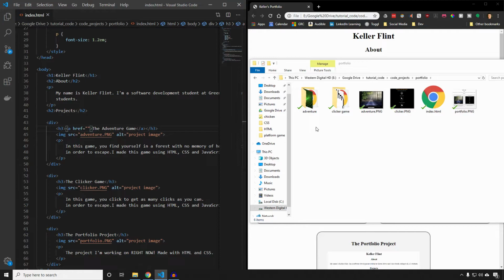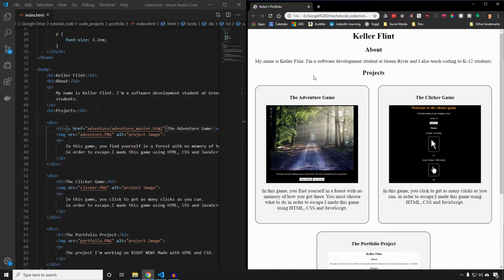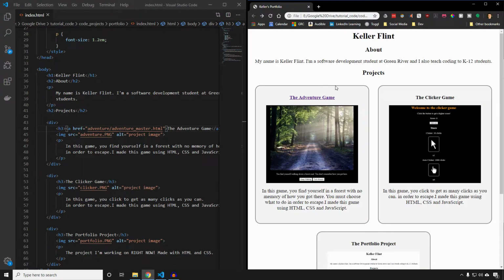So for the adventure game, we are on the index page here. This is our portfolio index page. We're going to then say adventure, because that's the name of this folder. And then inside of that folder, we want the index page, which for you is probably called index.html or something. Mine is called adventure master. So I'm going to say the name of that file, adventure_master.html. Now, if I save and reload this page, when I click on adventure game, it should take me to my actual adventure game. If I click back, I'll be back at my portfolio projects.